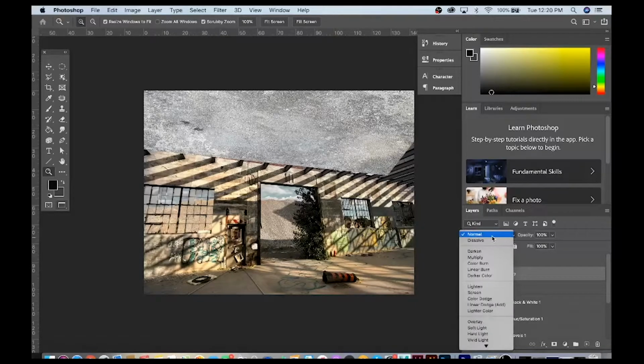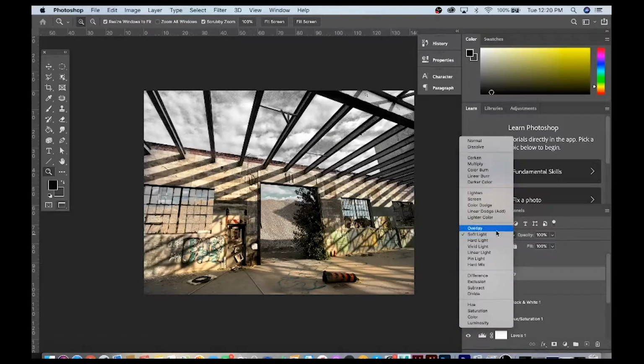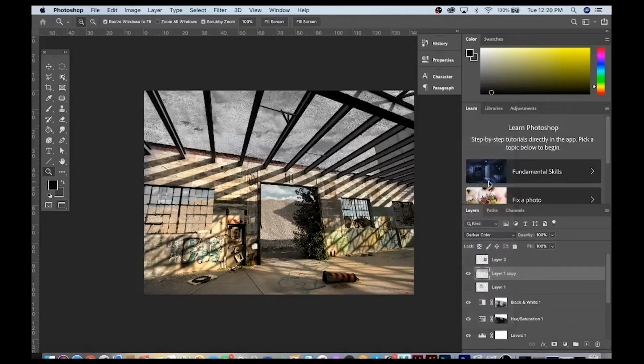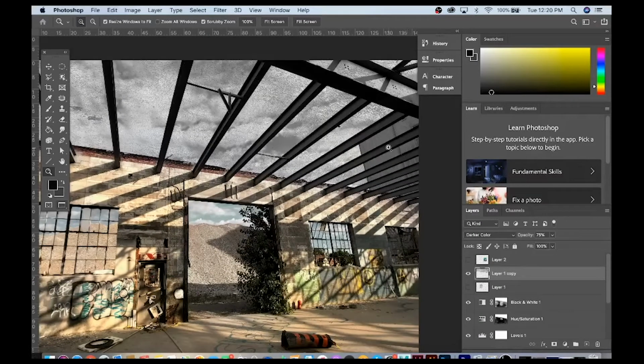I can just go and pick a blending mode. Let's go to darker color, that's a bit more dramatic. And we can adjust the opacity of that a little bit. And then remember, if we wanted to, we could go to the erase tool here and start erasing things.